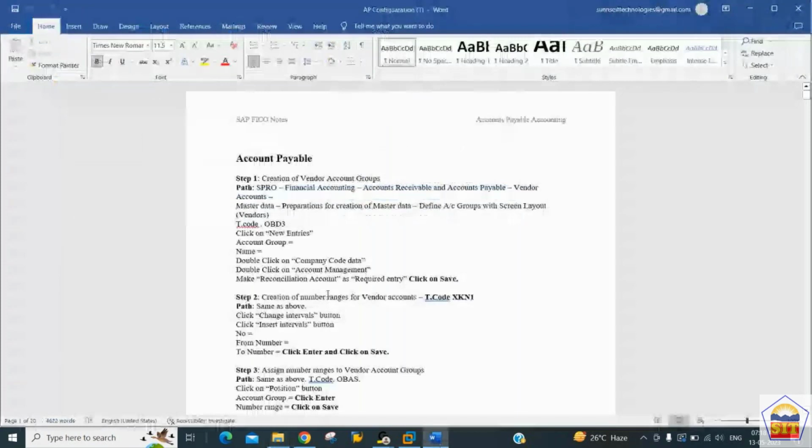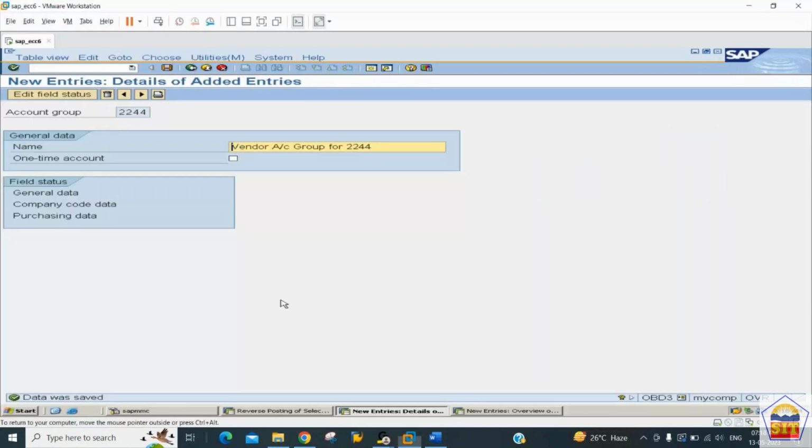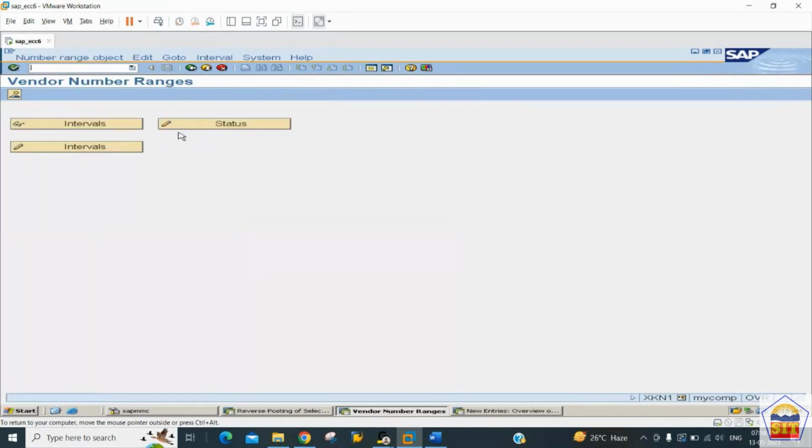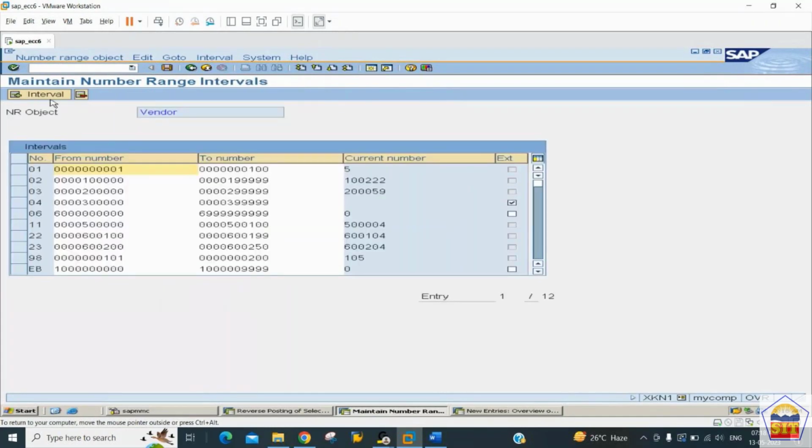So it is saying that once you have created this vendor account group, let's maintain the number range. And the vendor number range we can maintain with the help of transaction code XKN1, enter. And then we can click on the change in table button. After that, we need to click on the add in table button.